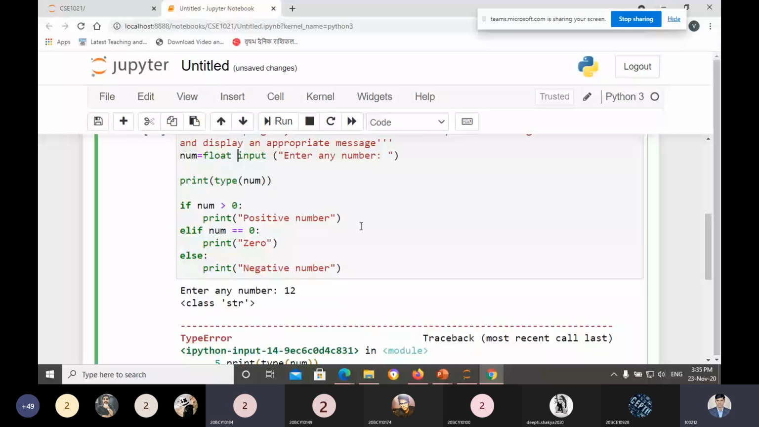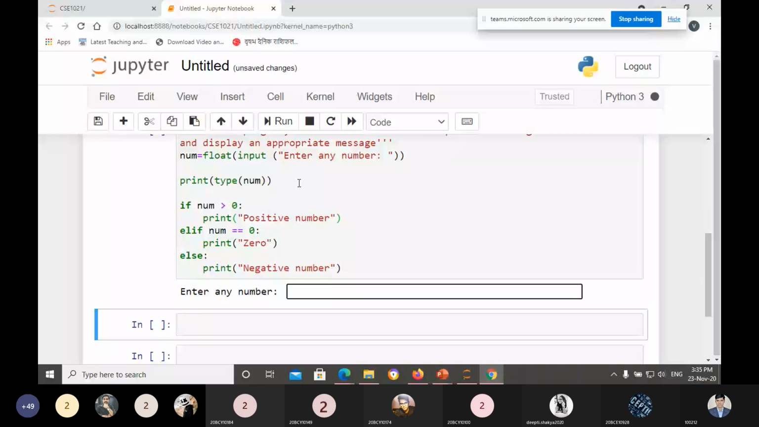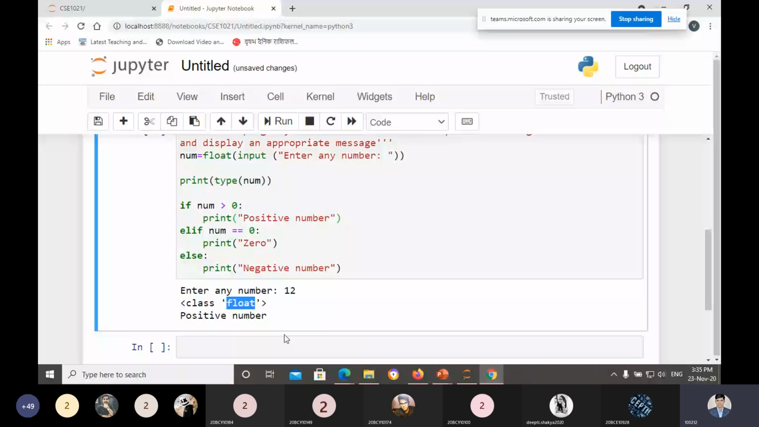So definitely we can take the integer and float undoubtedly. There is no issue. I'm just making this one a float over here, and again I'm taking 12 as the input. Now you can see the class is coming over here, float. Class means data type. And now the number is positive, of course, so the comparison is valid.